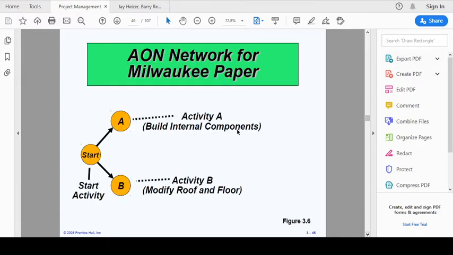So this is the AON, activity on node, network diagram for Milwaukee paper manufacturing. We start with the dummy activity, which is the start activity. We call it a dummy activity because it does not actually exist. We just put the start activity in place to show that there is a starting point for all the activities which will follow it. This activity starts at time 0 and ends at time 0.